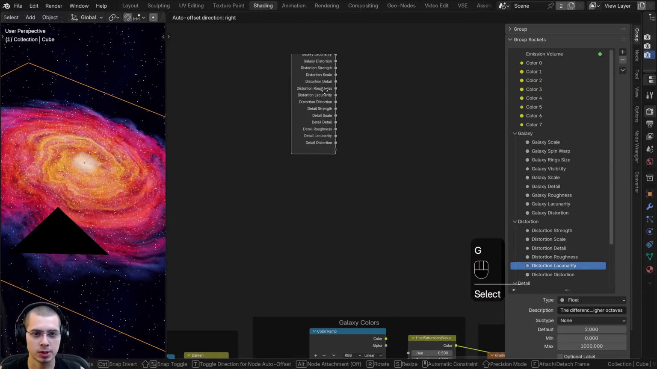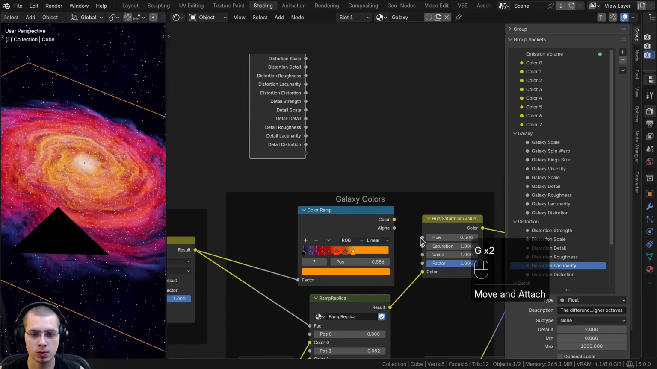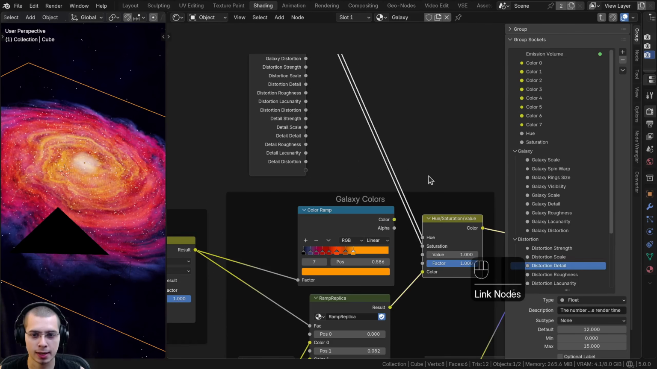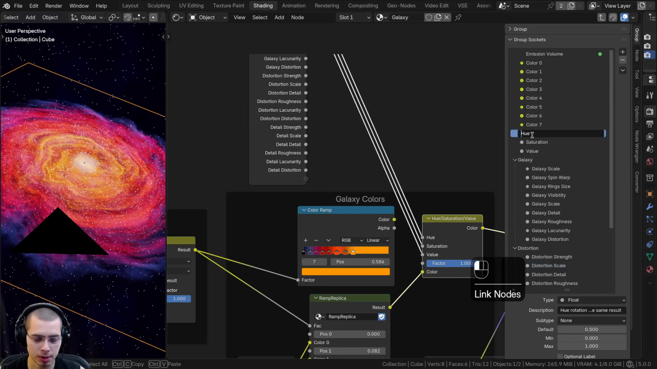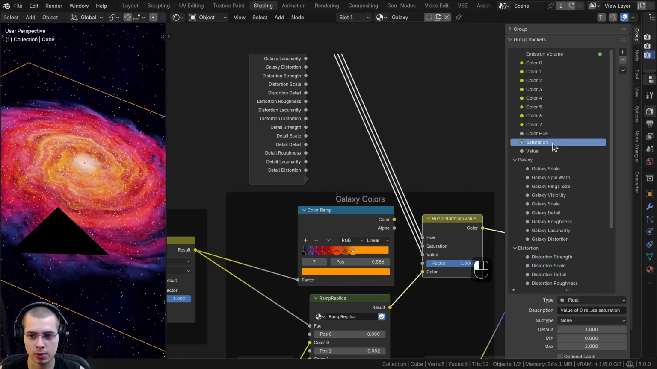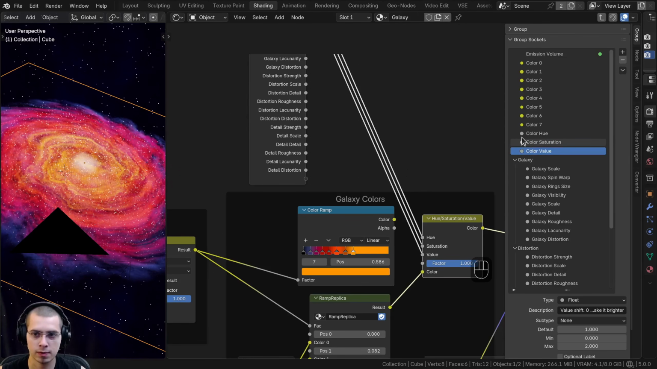Now, what I also want to do is use this one here, the extra group input that we have, and I want to plug the hue, the saturation, and the value all into the extra sockets. And now if I double click on this to rename it, I'm going to call it color hue. This one I'm going to call color saturation. And this one I'm going to call color value.